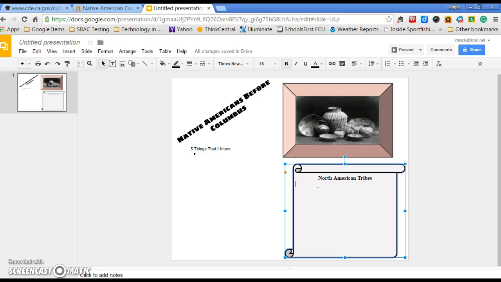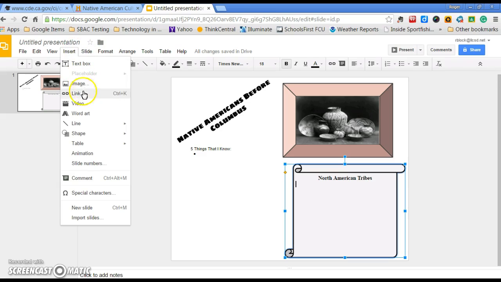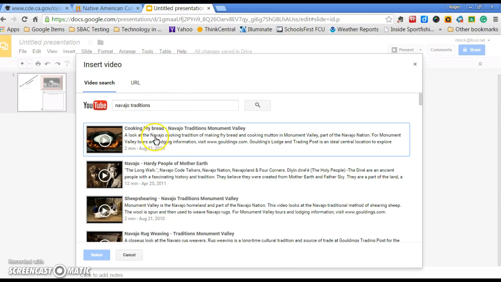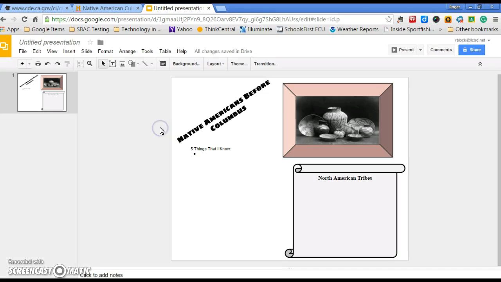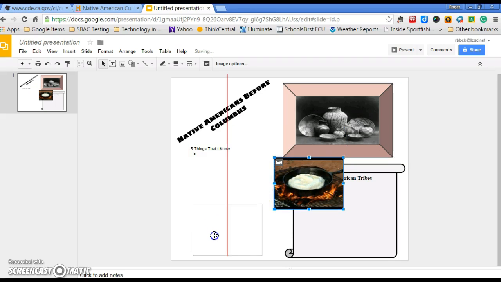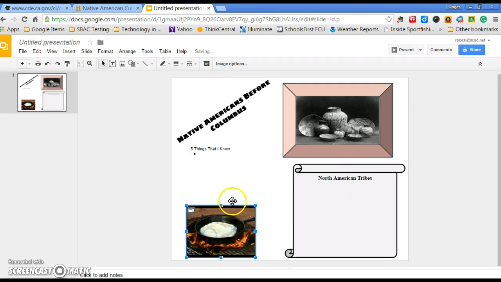Okay, now there are two more things I want to show you. One would be a video, which is one of the major benefits of using slides. So I can come up here to Insert, and I can add a video. And again, I've been focusing on the Navajo tribe, so I'm going to do Navajo traditions. And I'm going to get some videos here, and this is cooking fry bread. So I'm going to double click on that. It's going to insert the video for me. Again, I can resize it, and I can click and drag. So again, those align tools help me line it up. So now I've got that going for me as well.